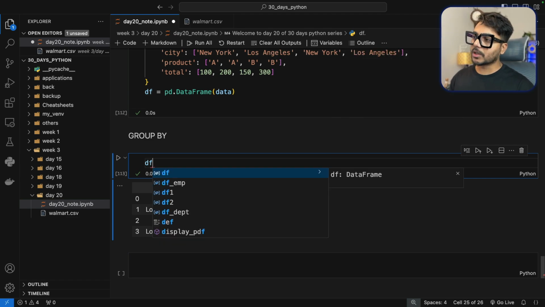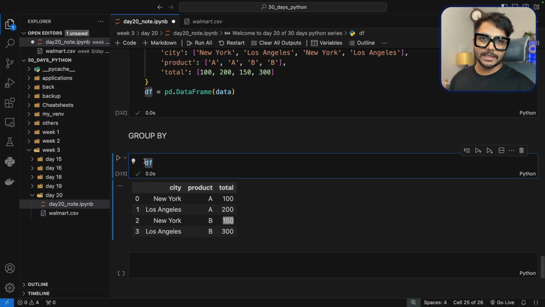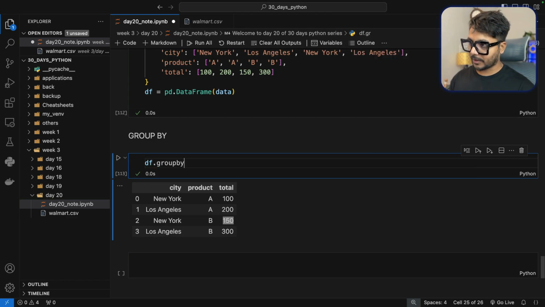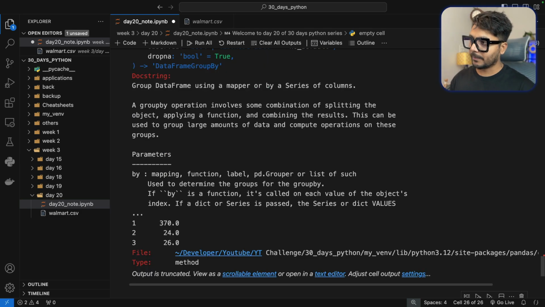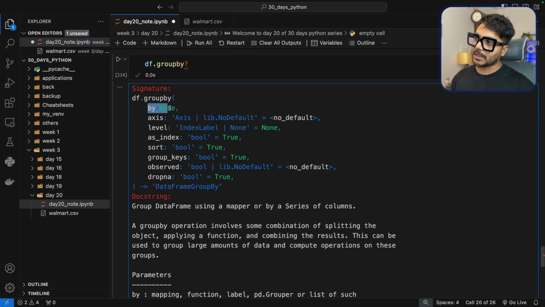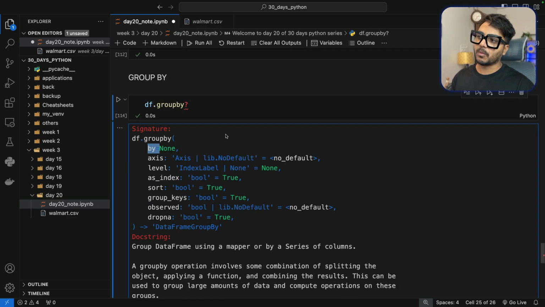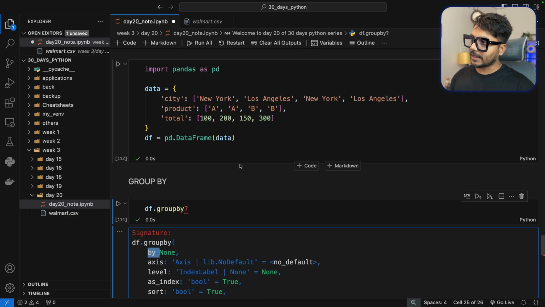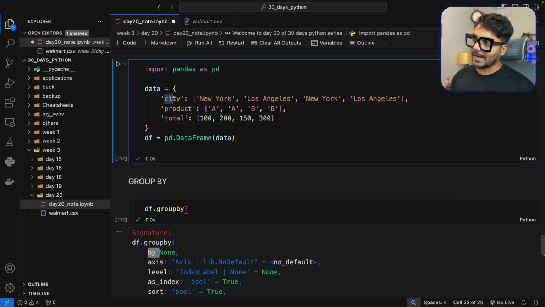To use group by, your data set must be a data frame. Once you have a data frame, you can just say dot, and then group by. Let's see the syntax and definition of this group by. You can see it takes something called by. In by you need to give a column name, the column by which you're doing the group by. You can give more than one column as a list as well, that will also work fine. Here, in our data set, we first want to group by city.